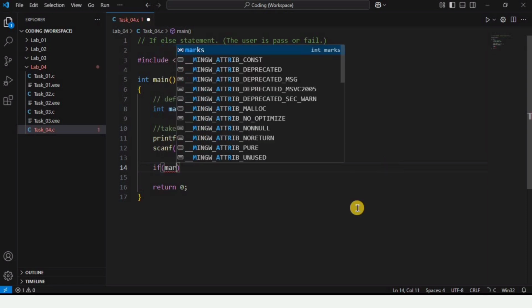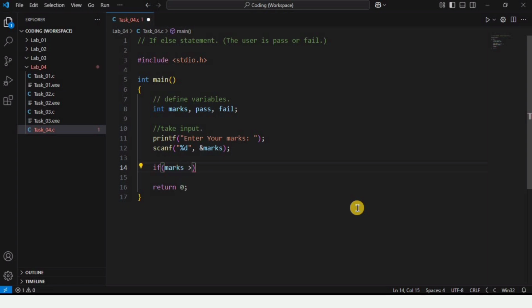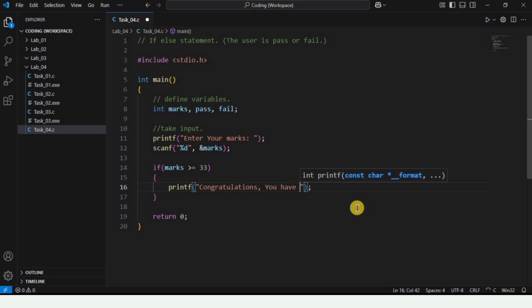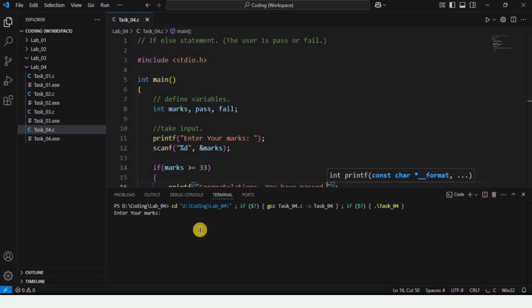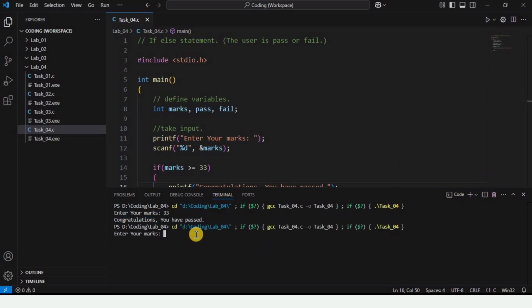And now it is time to define the condition. So I'm writing here if marks greater than or equal to 33. And this is the block of the if statement. Within these curly brackets I am typing printf, and I am congratulating the user. If the marks are greater than or equal to 33, he will pass. And let's verify if it is working or not. I am running the code from here, and I am intentionally entering marks which are greater than or equal to 33, and as you can see it is working fine.